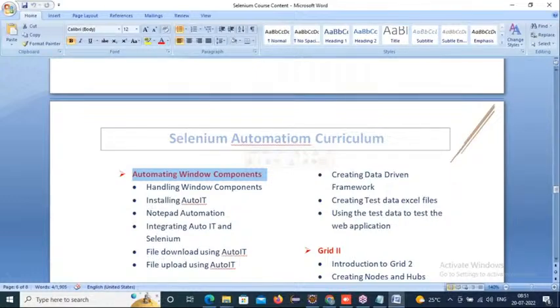Nothing to worry. There are some open source Windows automation tools: AutoIT, Sikuli, Robotics, like these. By using any one of the free Windows automation tools, we can automate and execute it. So here, using AutoIT, I'll tell you how to download, how to install, how to write AutoIT code, how to compile the code, and how to associate this AutoIT code with the WebDriver script. Everything we will discuss.